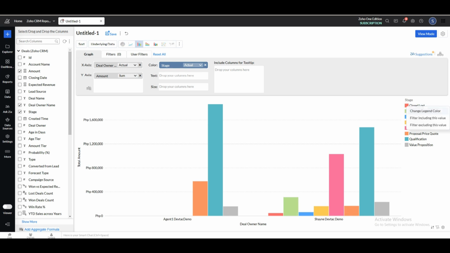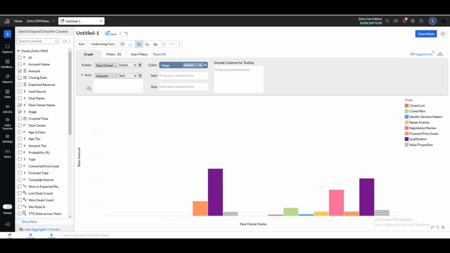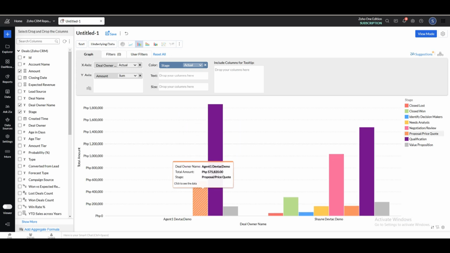This is how it looks when you drag a data column in the color field. The report will now be grouped according to the data column you selected. You can also change the colors of the stages by clicking on a single stage. Then select Change Legend Color.